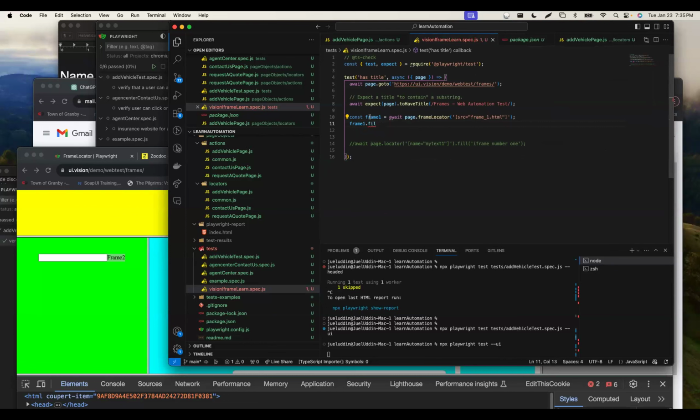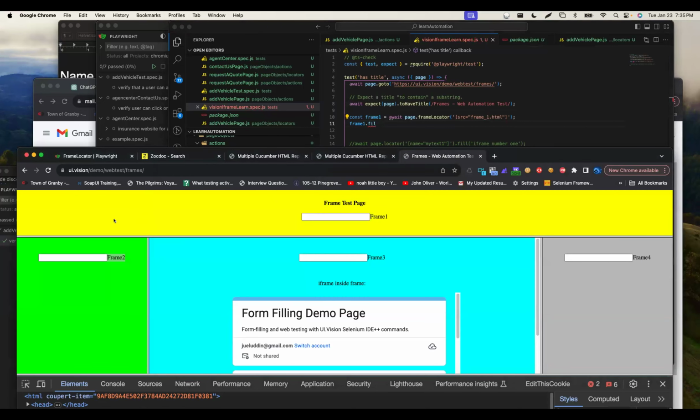Okay. The frame 1 dot fill doesn't work, right? We cannot just fill it because there's nothing to fill, right? Where can we fill it in the frame 1? Where can we fill it?